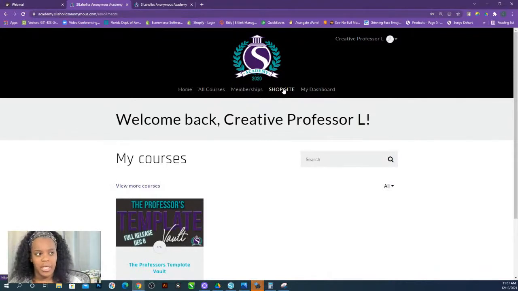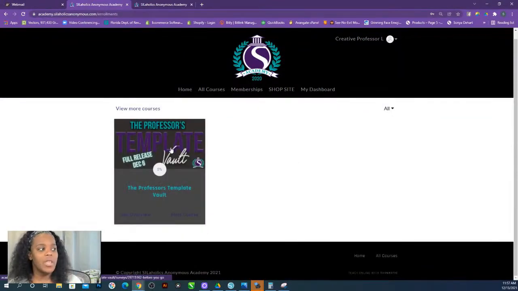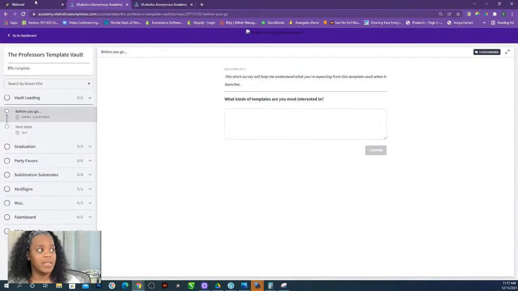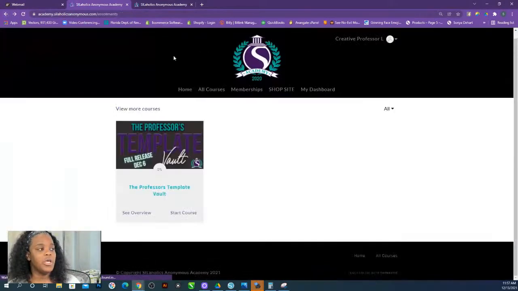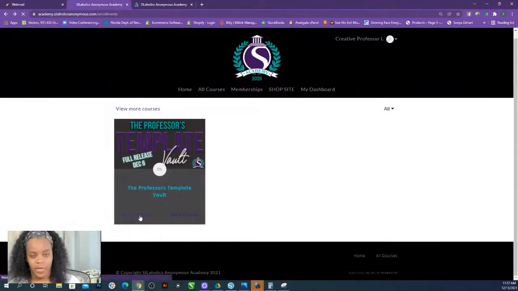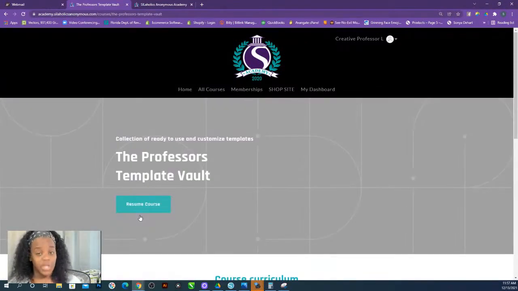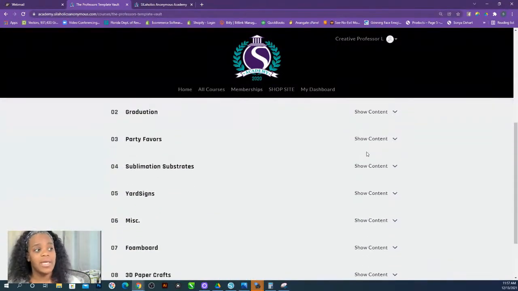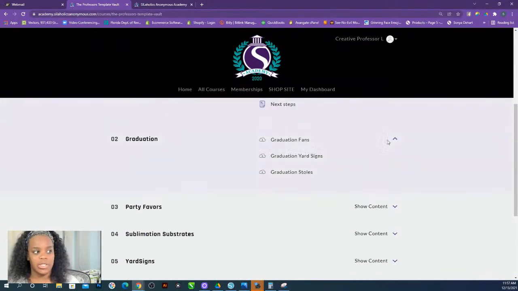Once you are in here, it's on your dashboard. If you click on this, it's going to take you right there. Clicking see overview is just what it says. It's an overview, just like with anything else. This is a breakdown of what you can expect in this vault. So you're going to see things here that show what the content is.